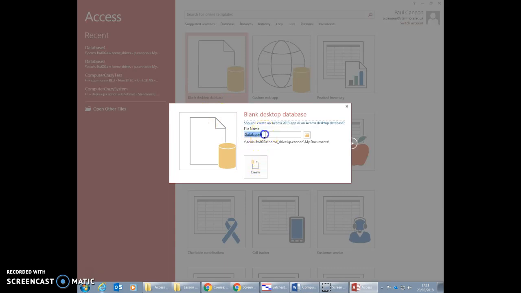It asks for a file name, and I'm just going to name this the same name as the project. Let's just call it test. You give it the name that's given in the exercise. It's going to save this if I don't change it to my documents.